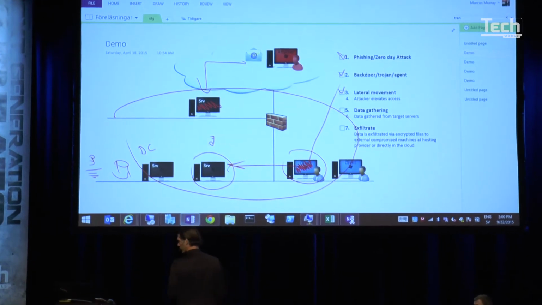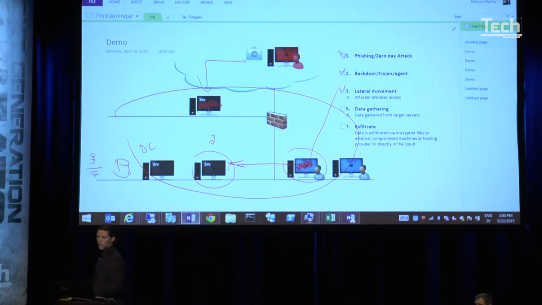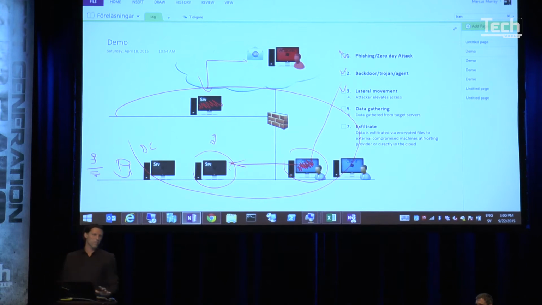I think it's important to understand. The problems I will demonstrate will not be zero-day attacks. They will be misconfigurations and problems that most of you guys have. Not everyone, but most of you guys. I know that for a fact.